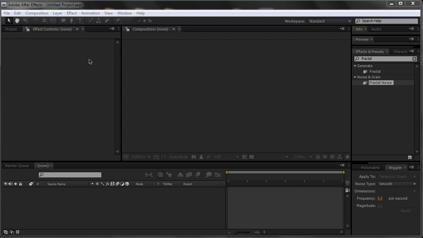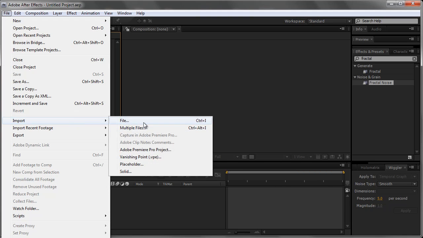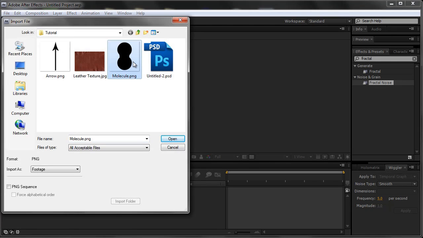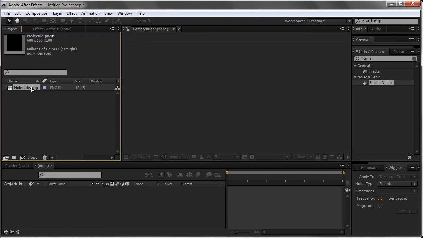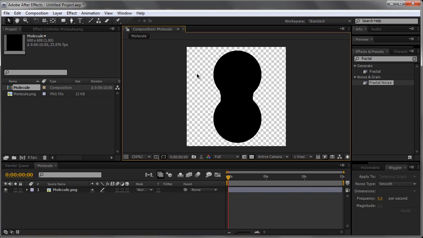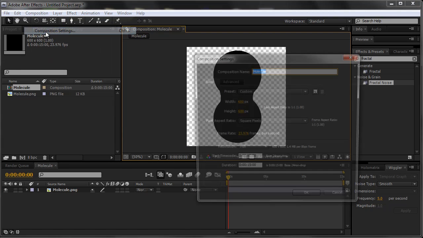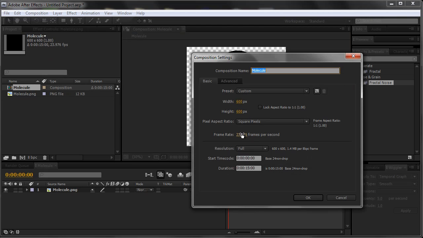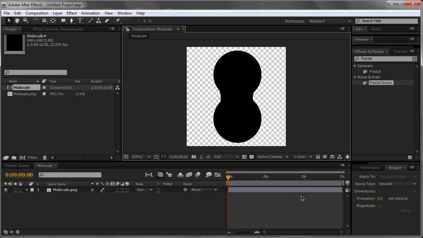Here we are in After Effects, and the first thing we're going to do is import our molecule or cell, or whatever we're going to call it, and just hit Open. Then we're going to drag the file down to this little button here to create a composition with the same settings. So we have a 600 pixel by 600 pixel composition. Let's go to the comp settings and adjust a couple other things. We want our frame rate to be 23.976, and our duration is going to be 15 seconds. Once you change those settings, hit OK.